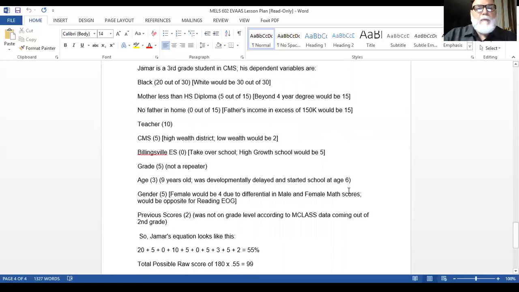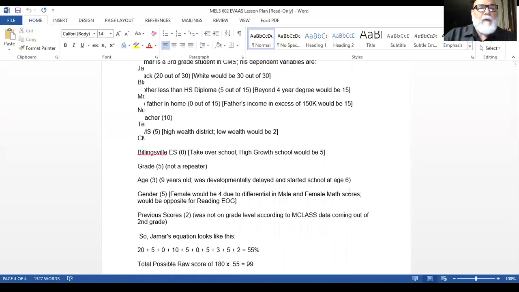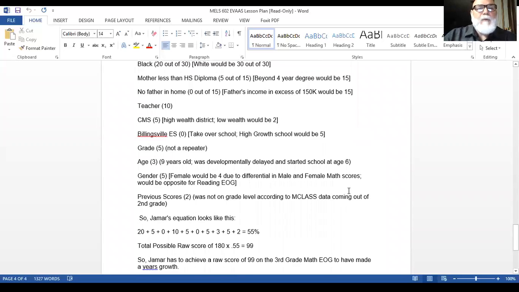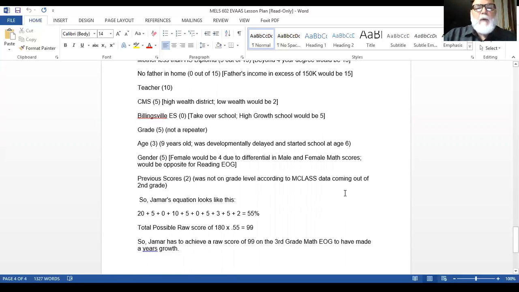Elementary school, Billingsville was a takeover school that year. High growth school would have been a 5. Grade 5, he's 5 points. He's not a repeater, so that's 5 points. Age, you could get up to 5 points for that. He got 3 because he was 9-year-old, developmentally delayed, started school at age 6. Gender 5, female would be 4. The difference in math and male and female math scores would be just reversed if it were a reading test. Previous scores 2, was not on grade level according to M-class data coming out of 2nd grade.